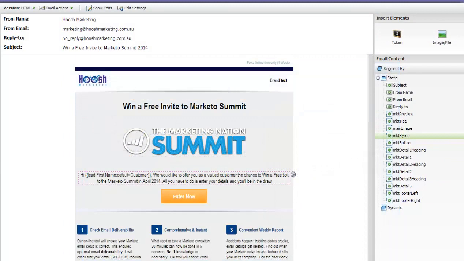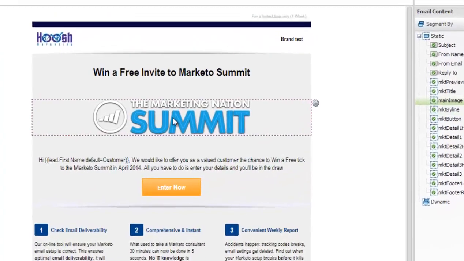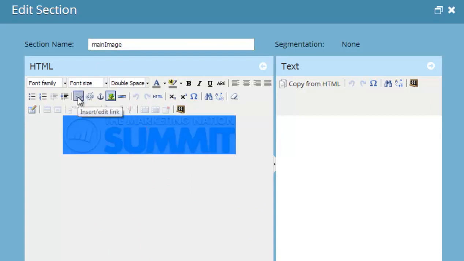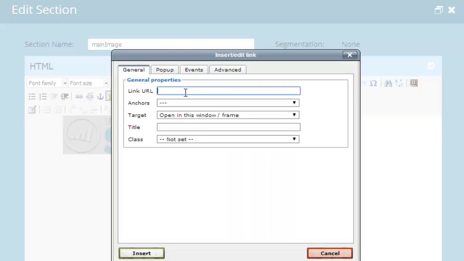Second thing we need to do is to modify the image and the button to point to our landing page where they'll actually register. So if we double click on the image section, click on the image, select this little insert edit link, and then we would put the URL to our registration page. Then all you need to do is click insert. It's good practice to give it a title, so if people hover over with their mouse, they'll get this message.